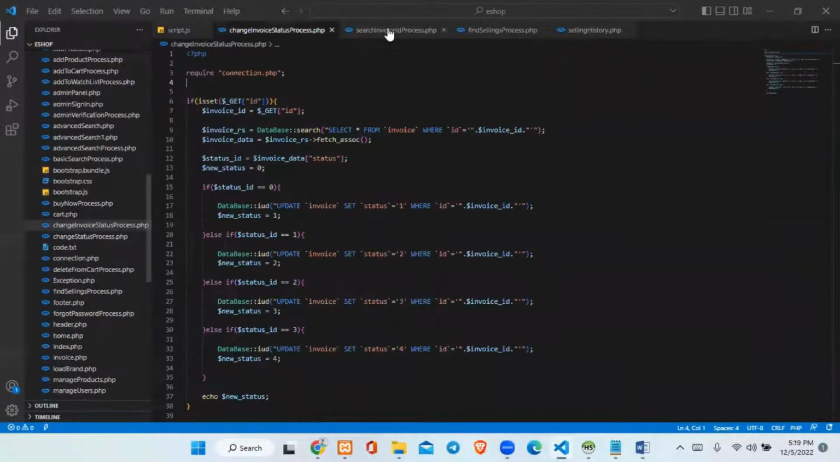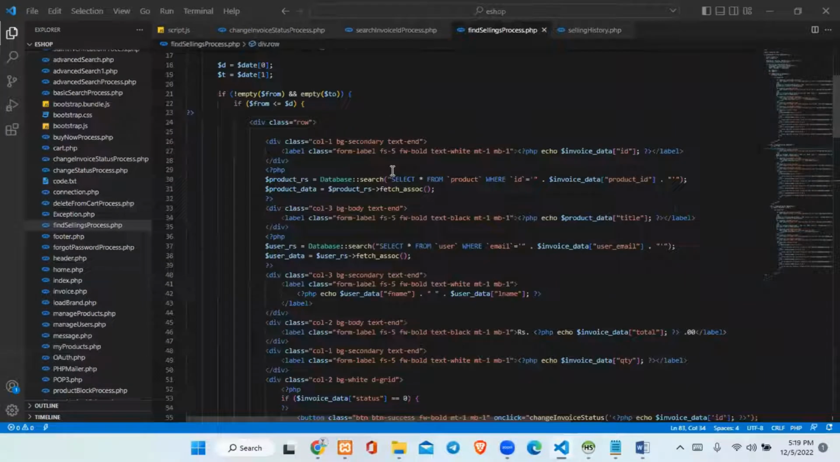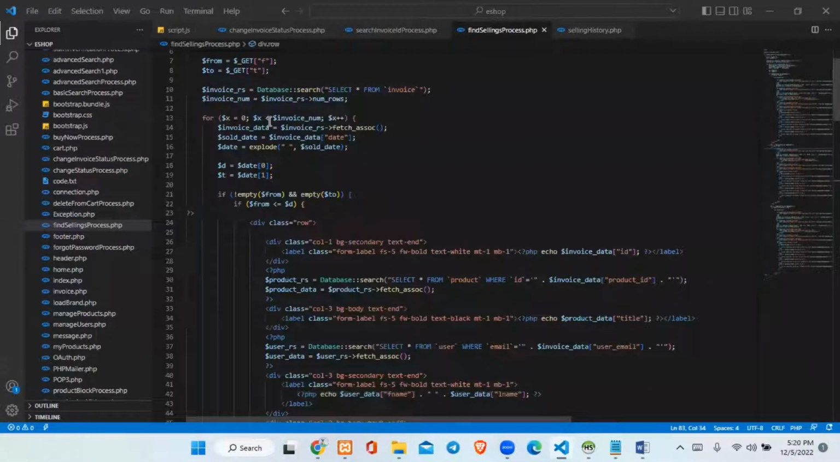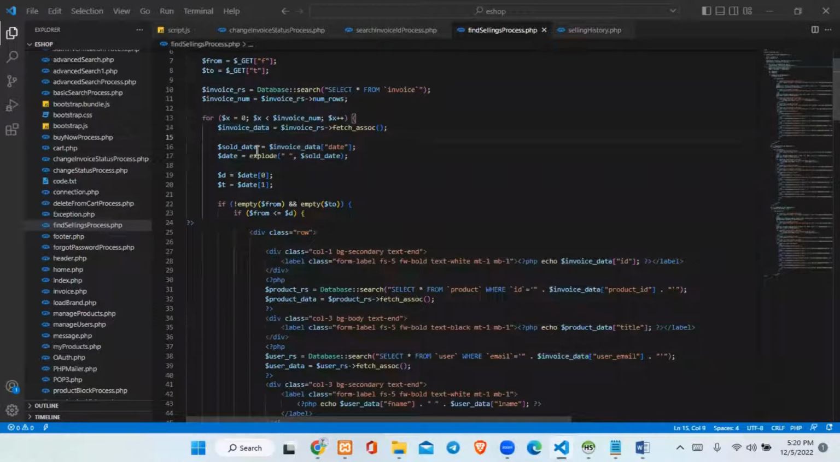Then after that in our find selling process, this happens: isset $_GET f and isset $_GET t. Then $f as from and $t as to. Then search select all from invoice, then invoice num and the for loops, and like that I have given the invoice data as fetch assoc, then $sold_date. So I will give an enter over here to the sold date as the invoice data date.